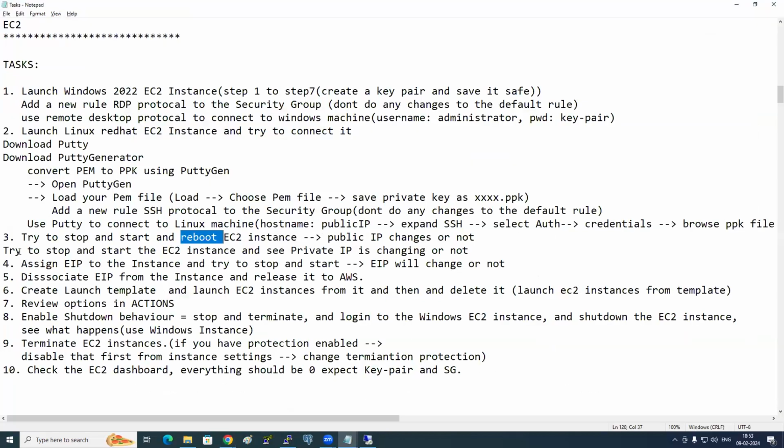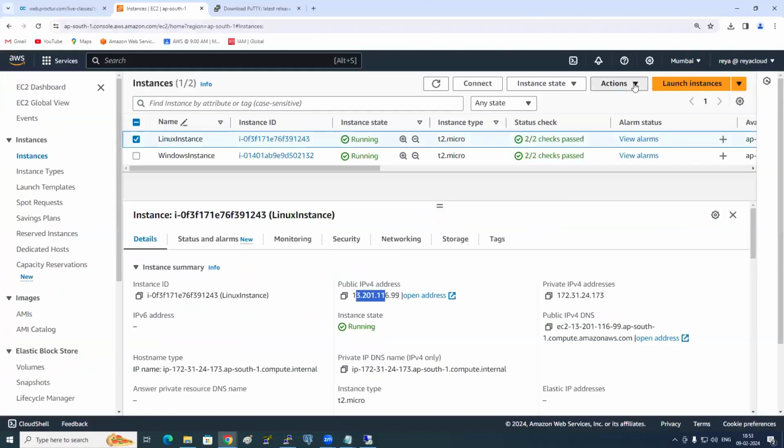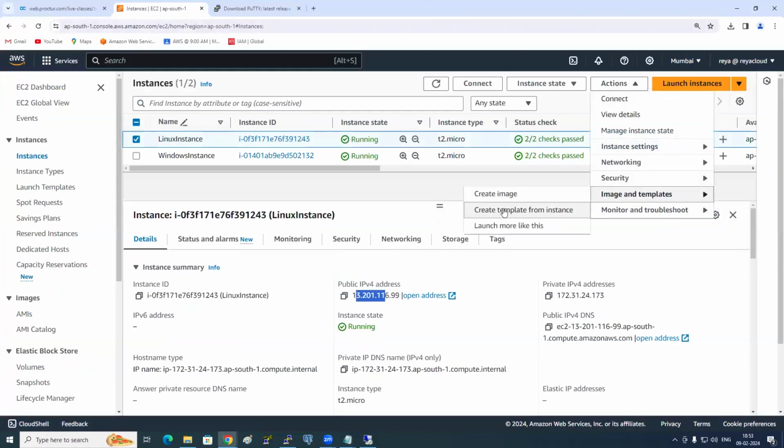See here. Try to stop and start the EC2 and see if the private IP is changing or not. Assign an elastic IP and try to stop and start. Will the EIP change or not? Disassociate the elastic IP from the instance and release it to AWS. Can you create a launch template? How do you create a launch template? Actions, create template.